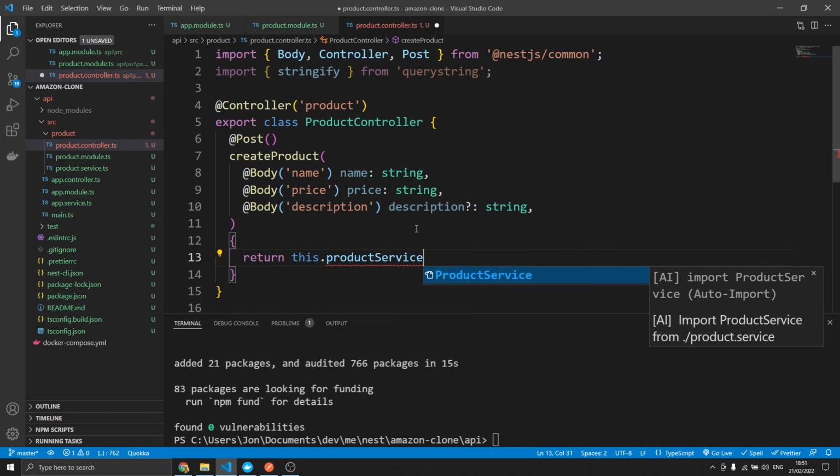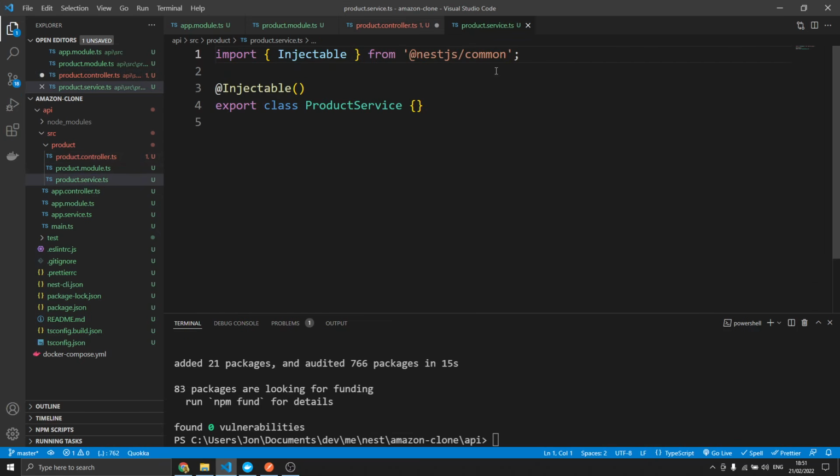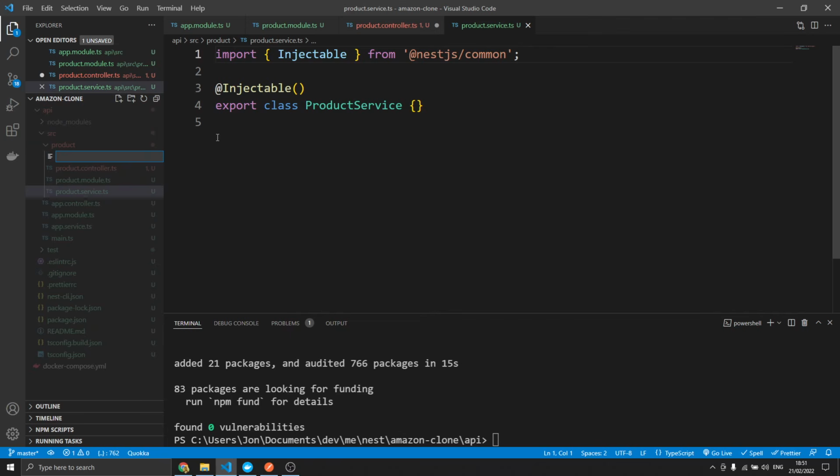So let's have a look at the service. And I'm realizing now, of course, we're not going to be able to use the service until we have the schema. So what I will do is I'll just go ahead and create the schema. So let me just do that. I'm just going to create a new file, Product.schema.